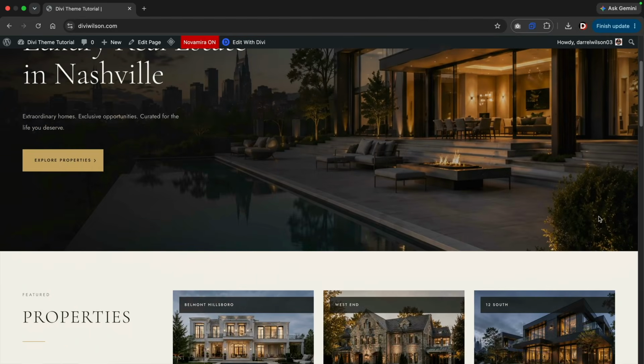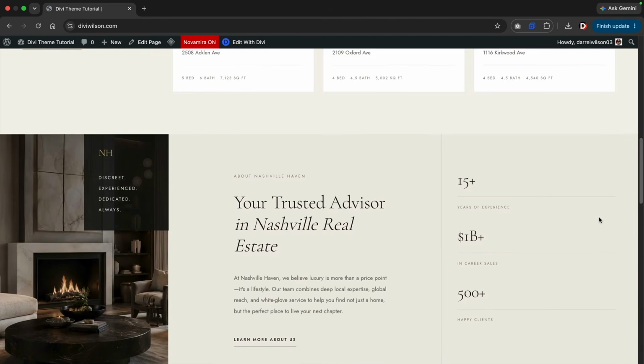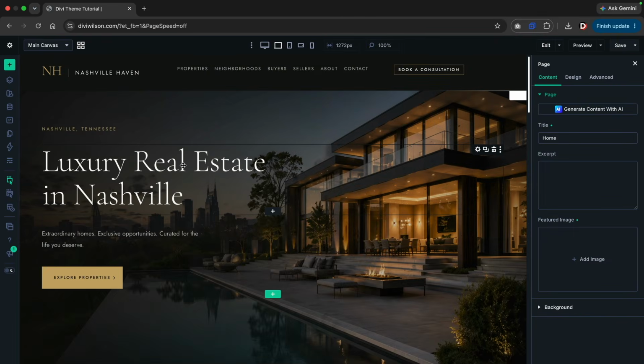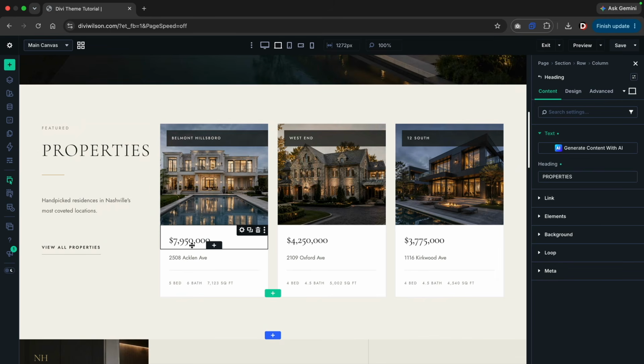I gave Claude a prompt to rebuild the entire design right inside of WordPress utilizing Divi. And this is the final result. The really interesting part is that when you open the Divi builder, it's utilizing all the Divi elements.